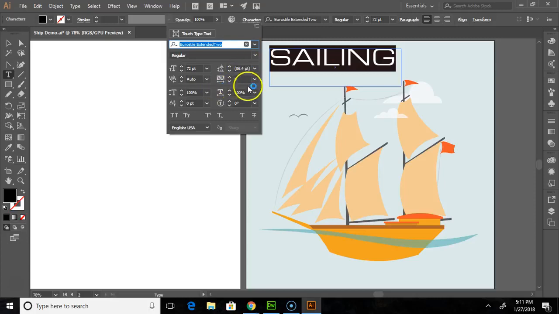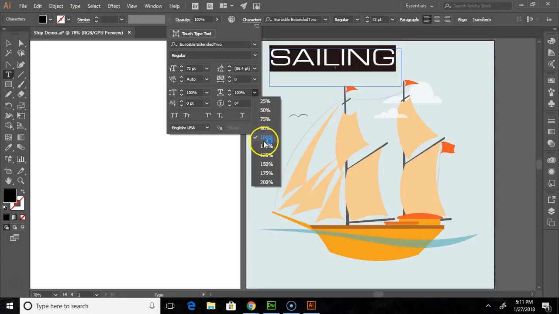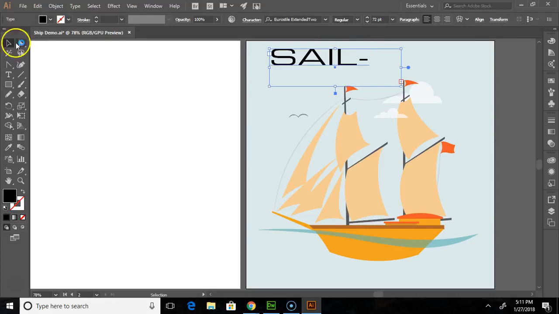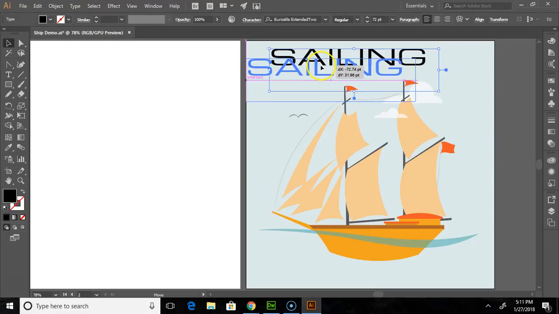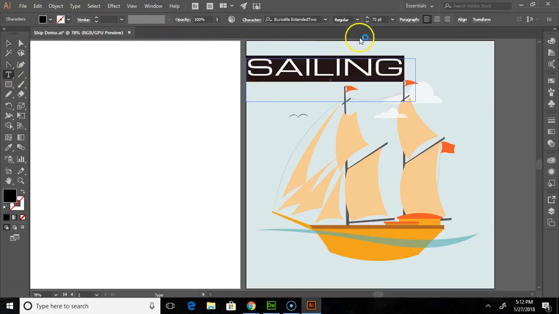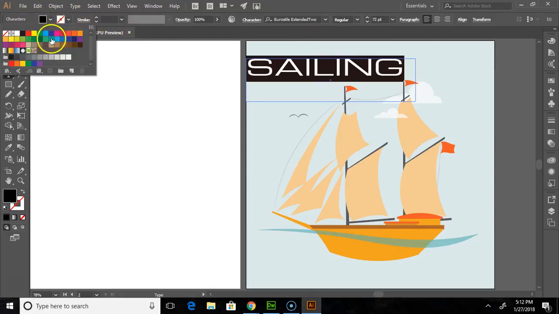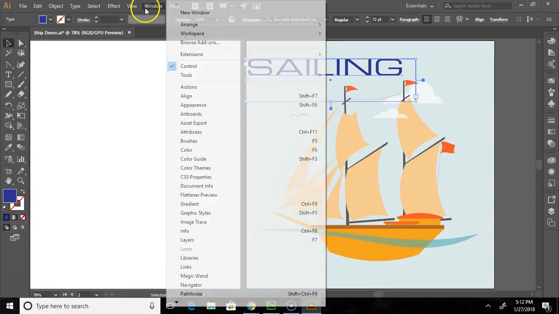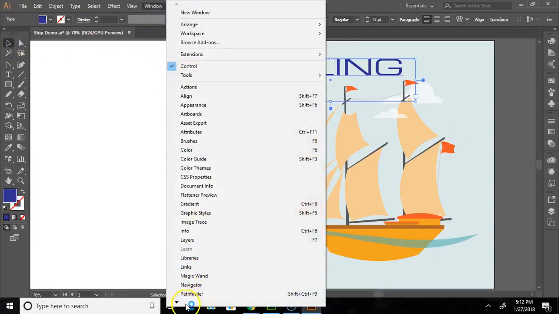Let's go to character. Bump that to 125. And let's also go ahead and change things like the text color. Let's make that like a nice blue. All right, and last thing, let's just go ahead and open up the symbol library.